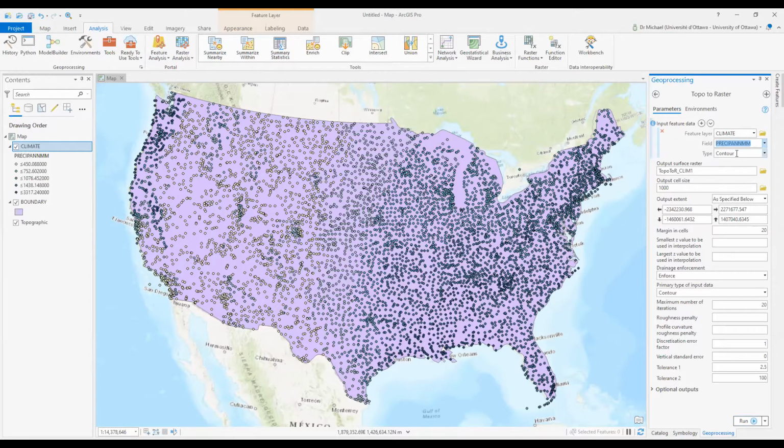The type of data this is not contour because we can see individual points. And so we're going to call these point elevations. The output raster, I'm going to call it precip mm. Notice the cell size is already set because that came from the environments. The output extent also came from the environments, and that's already set. The only other thing we have to change here, in this case, will be the primary type of input data. Again, it's not contour, but spot. That's a spot elevation, or points. And again, elevation here means mean annual precipitation. And then I click Run.